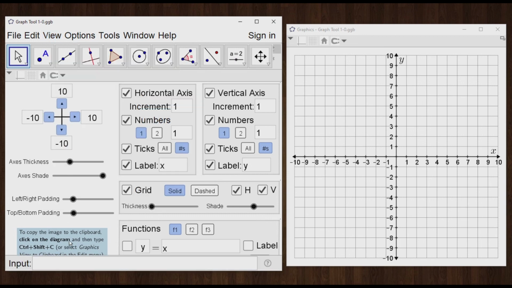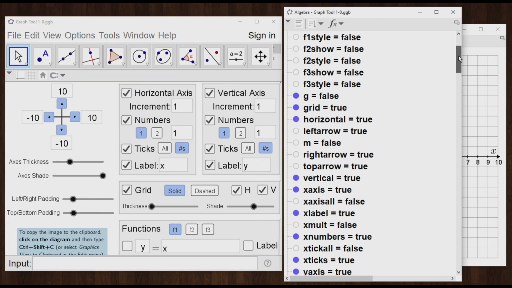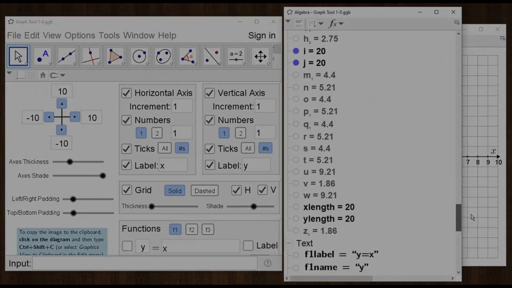If you'd like to view and/or modify the inner workings of the Graph tool, open the Algebra window from the View menu and go to town. Above all, have fun exploring everything that GeoGebra has to offer.